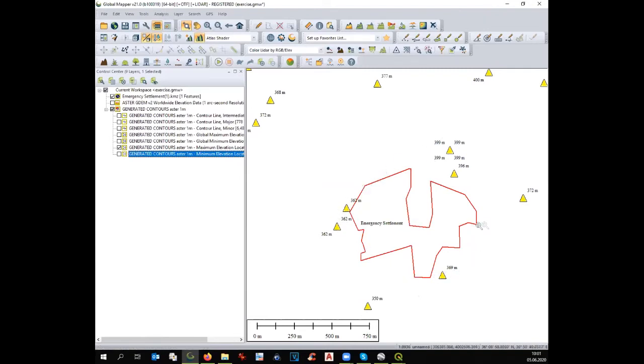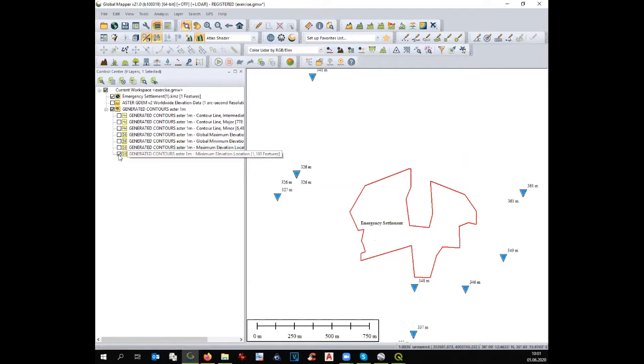Okay, if you want to put an elevated reservoir somewhere, most probably this point could be good, or this point could be good. 362 meters, 369. This is a little bit higher. Maybe this is the best point to put an elevated reservoir. If you do a drainage, you have the low point here.